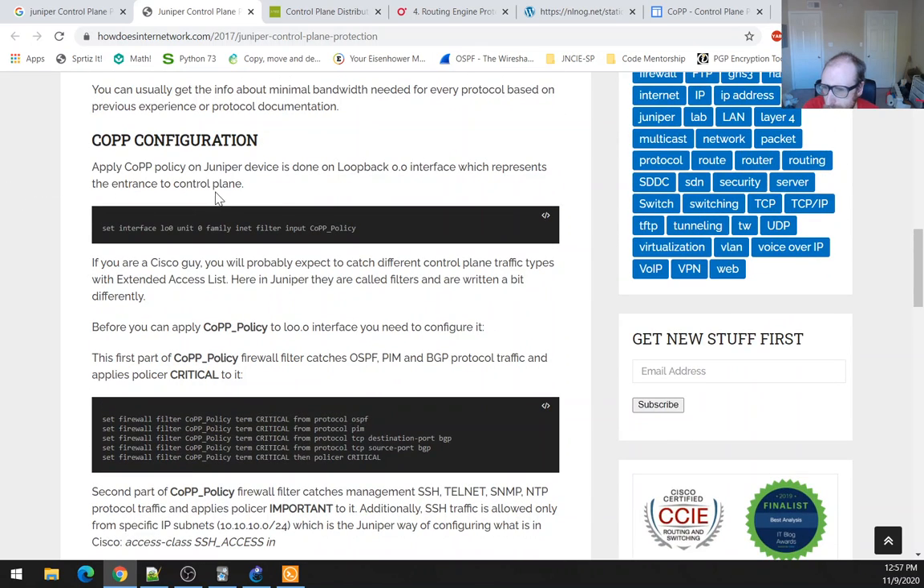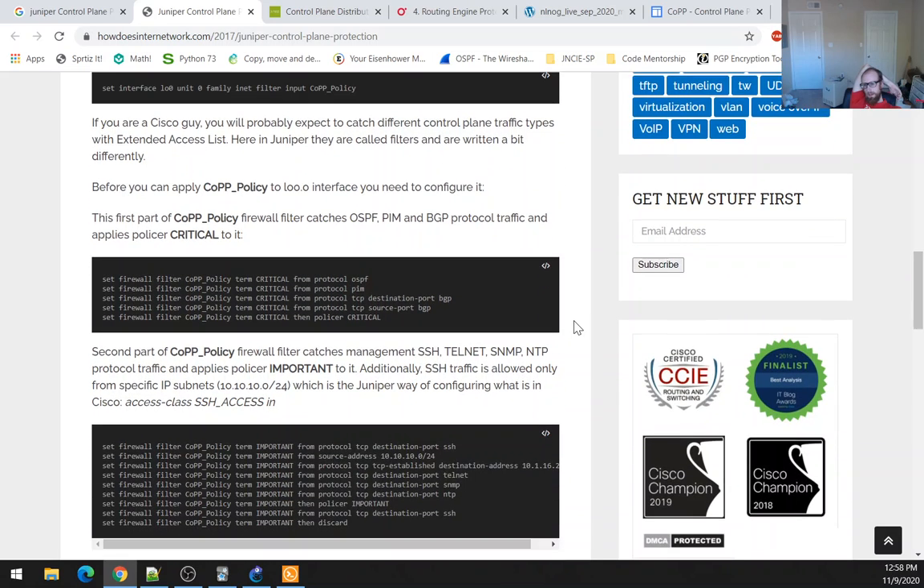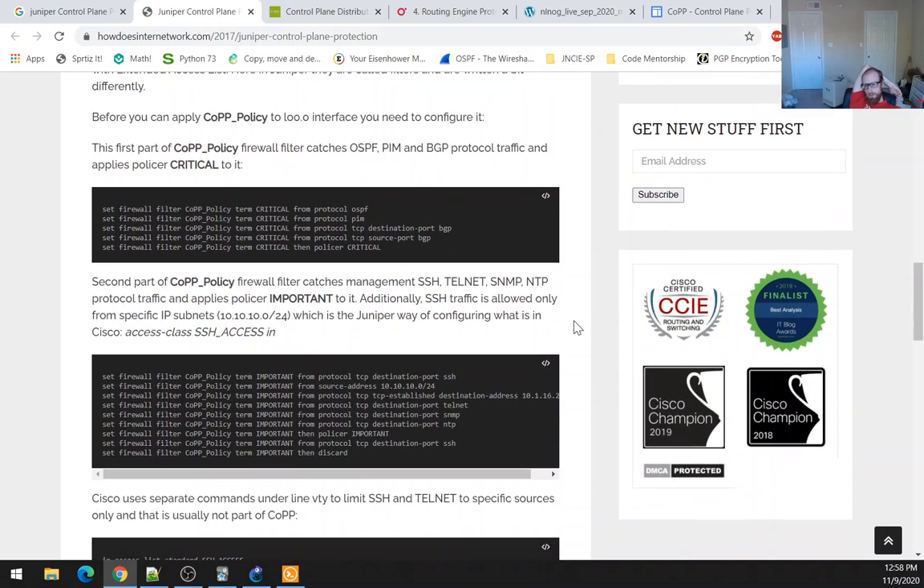So okay, the first one is to apply COPP policy on Juniper interfaces, done on the loopback 0 interface, which represents the entrance to the control plane. Kind of leaves me a little bit high and dry, because what about the other interfaces? Can you just not form SSH connections to those other interfaces? I thought you could, but maybe you go in through that. As I said, we'll experiment with this in the after work video more.